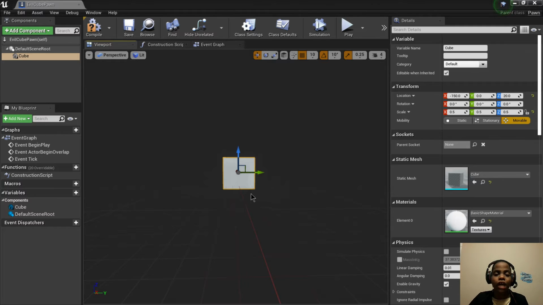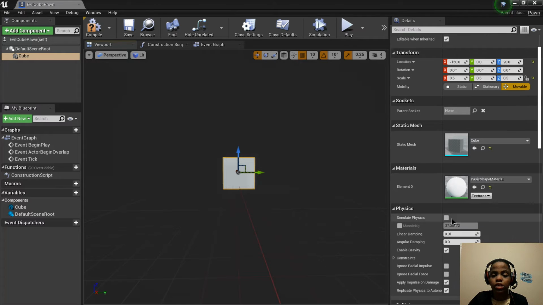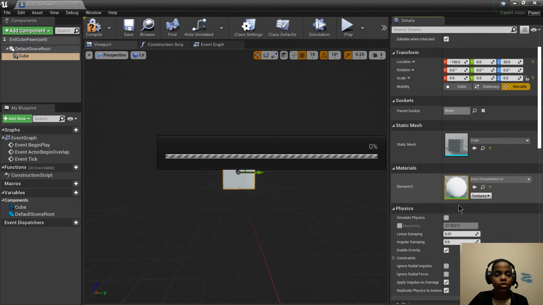And how do we do that? How do we change the color of the cube? We can double click the materials, and that'll open up another page.